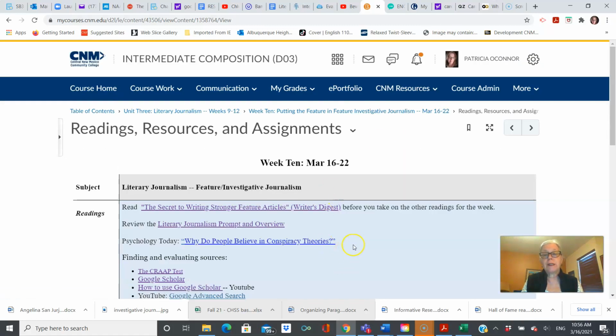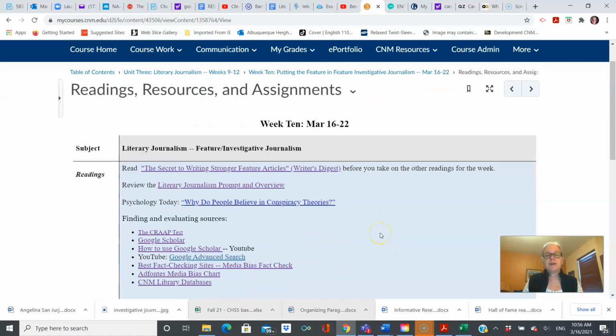All right, your readings. Feature journalism is slightly different from, it's the same thing but different. Okay, I'll explain in a minute. From immersion journalism. So this article can help you out in terms of thinking about ways to approach feature journalism. This is your prompt and overview. It gives you many options for ways in which to approach your literary journalism assignment. I'd like you to take a look at this.